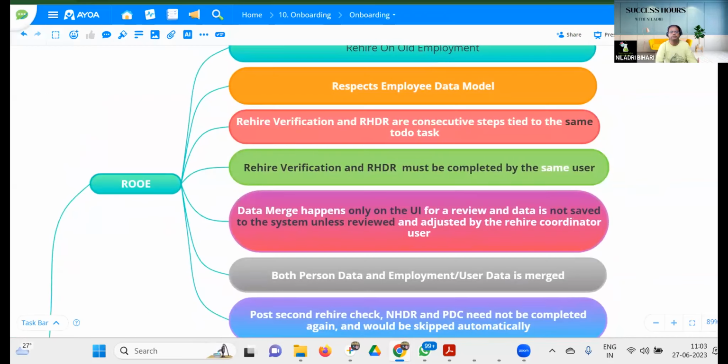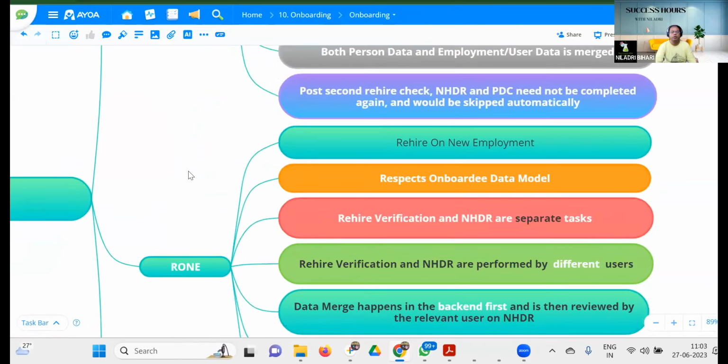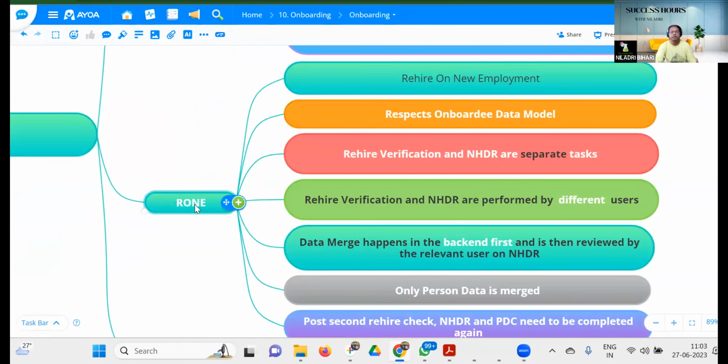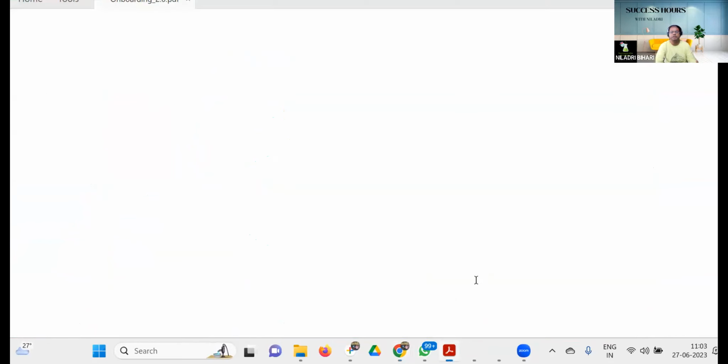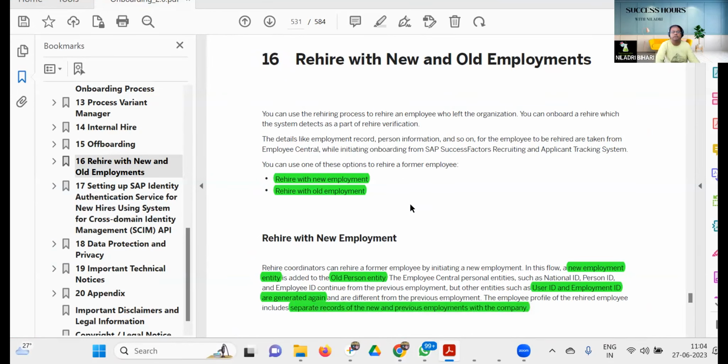So let me go to the mind map here. It refers specifically to the data model, the employee data model. It respects your employee data model, whereas rehire on new employment will be respecting your onboarding data model. There are two different data models. And if you refer to the implementation guide as well, the latest implementation guide, you'll find chapter number 16 here for the latest version.